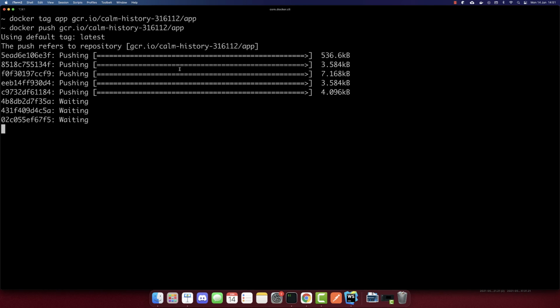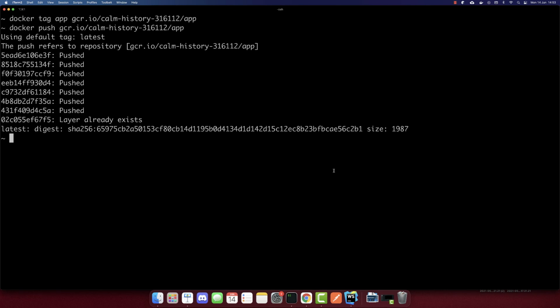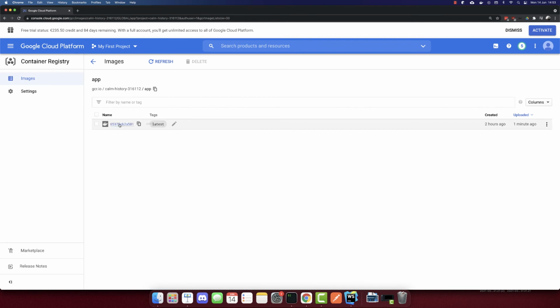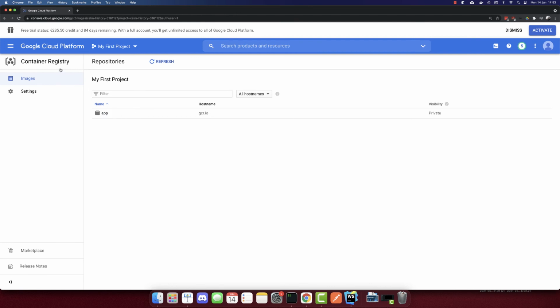And this will push the container to our Google Cloud platform. So let's wait till it's completed. So the image is pushed. Now we will see the image here. So in the container registry, we have our app image. And let's go here and let's copy the URL. So I'll copy the URL here because we will need it.